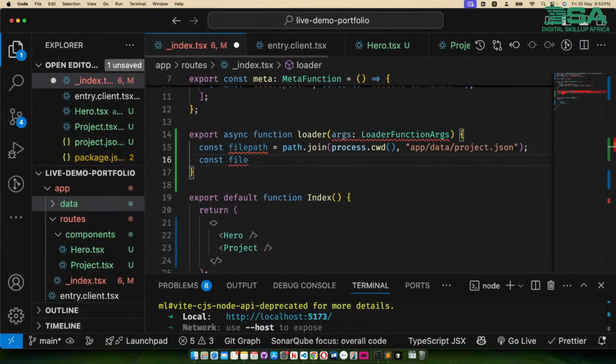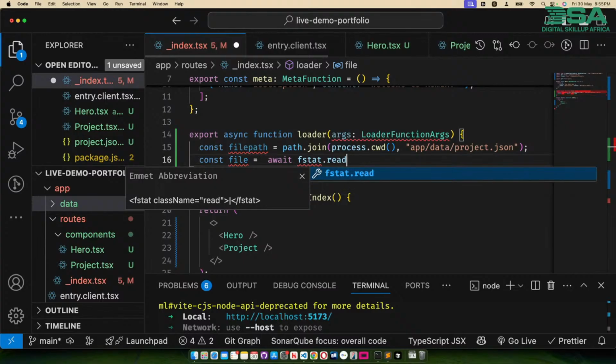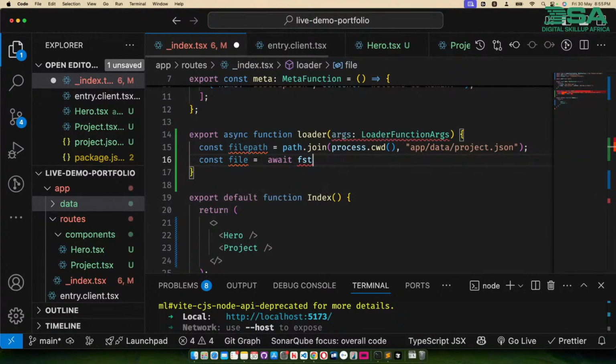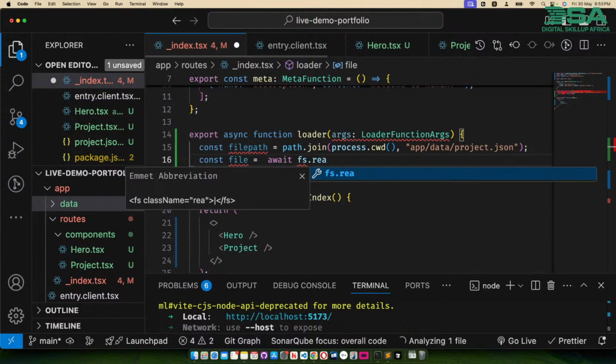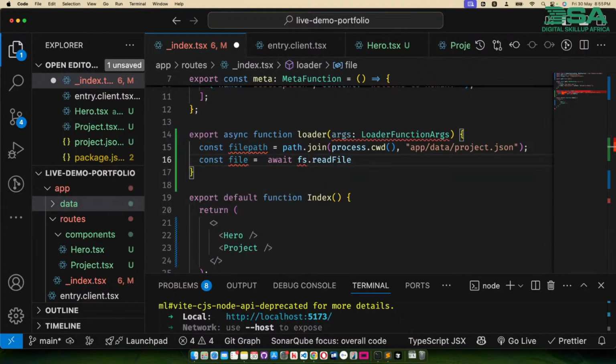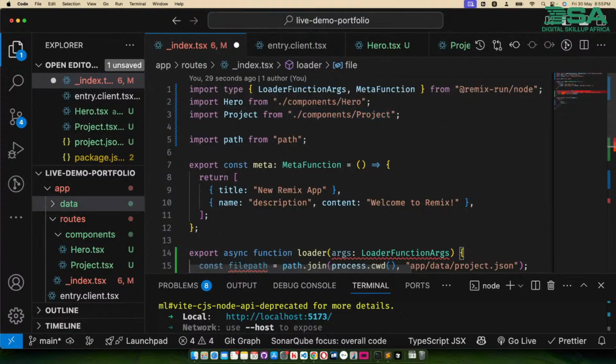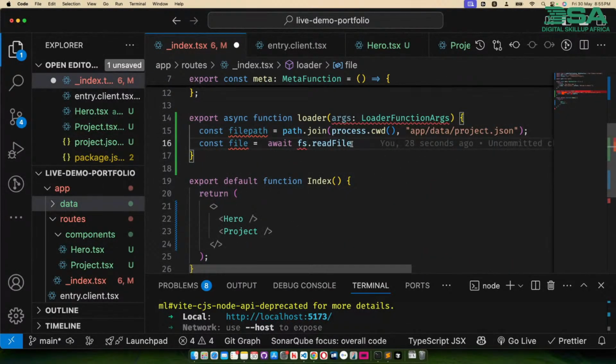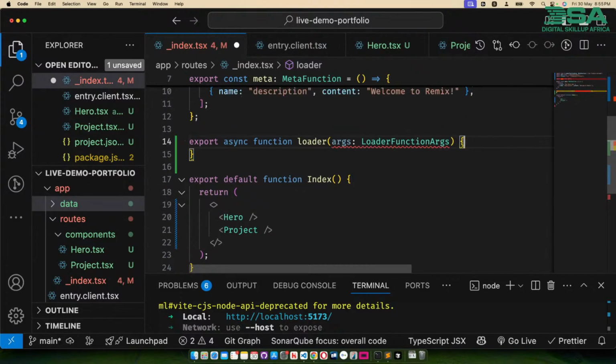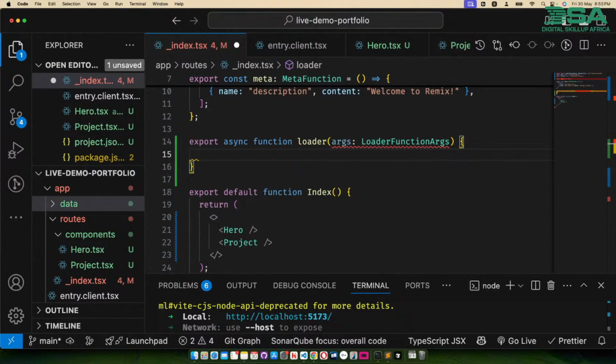Const file equals await fs the read file. Also, we need to import fs. You know what? Maybe I should just go and copy what I already have, to save on time, so that we can still touch some good parts that I intend for us to. So I'll just copy the file processing part.